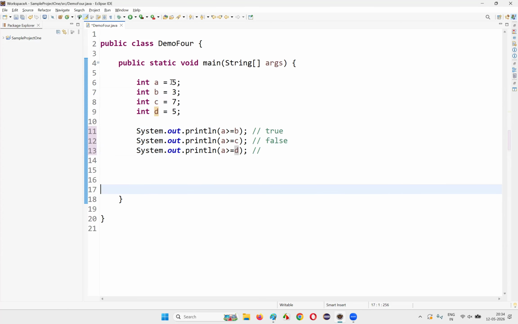Now the last one, A greater than or equal to D. 5 is greater than or equal to 5. 5 is not greater than 5, but 5 is equal to 5. One is false, the other one is true. 5 greater than 5 is false, but 5 equal to 5 is true. So true. If one of them is true, the result is true.